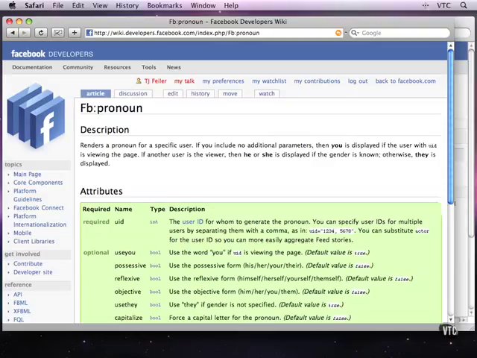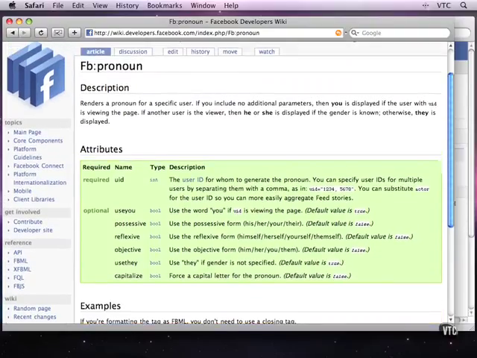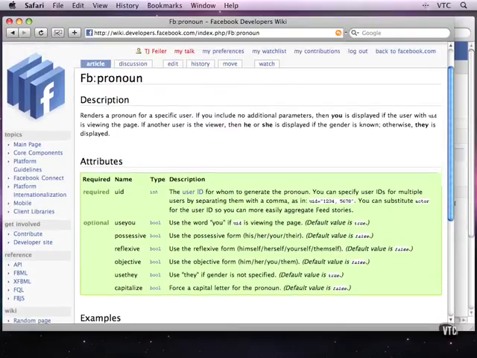Let's take a deeper look at the structure of the FB pronoun documentation, because now I just used an example and put in an actual user ID, but let's now come back here and see how to get the most out of the documentation. At the beginning is a description and tells you what this will do. There are several types of FBML elements. Some do something. They get information from the Facebook database. In this case, the FB pronoun element will get the correct pronoun for a specific user.